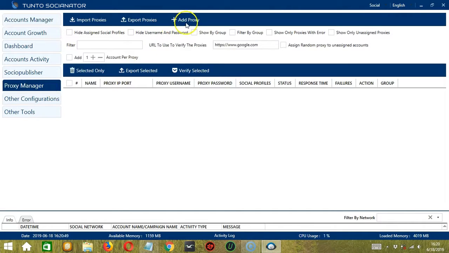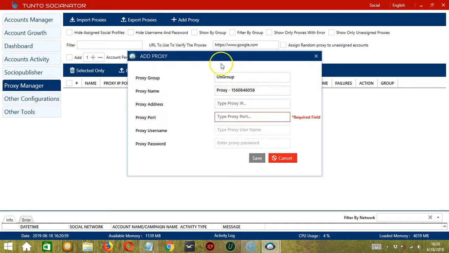Next, let's click Add Proxy and type the proxy details. So for proxy group, you can use a random group name, let's say group for example. You can also choose a random proxy name. Let's use the default one over here. For proxy address, type the proxy IP address. Let's say this is the proxy IP address.